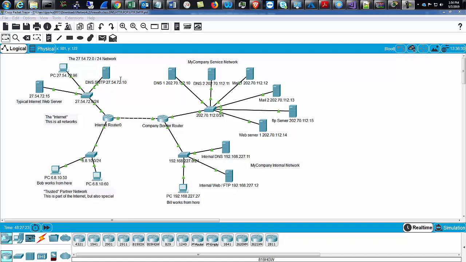So this part here is the 27.54.72.0 network. The /24, that 24 tells me how many ones are in the subnet mask. So the /24 is equivalent to a subnet mask of 255.255.255.0. So although it looks like a Class A address because it starts with 27, it has been subnetted by manipulating the subnet mask to the equivalent of a Class C address. And again, this is mostly for testing purposes.